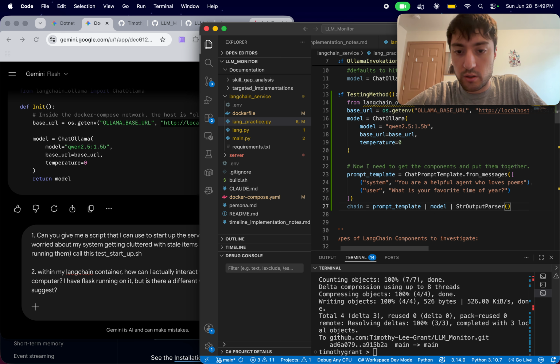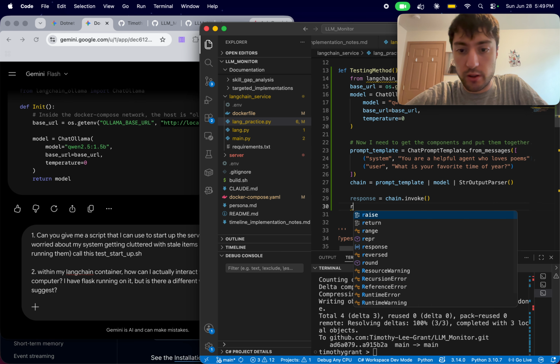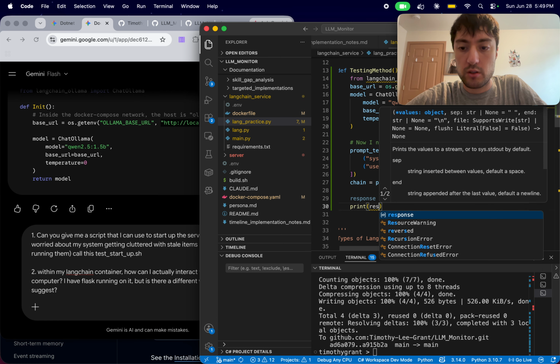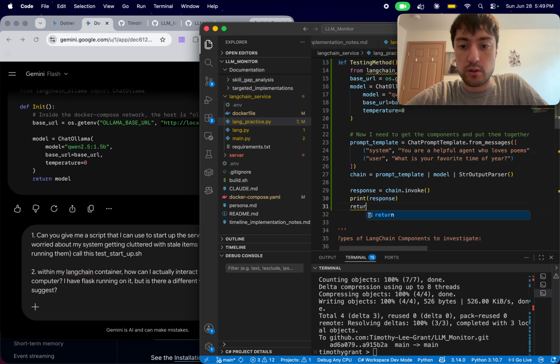So what we can do is come in here and do, what was it? response is equal to chain.invoke. And I don't think we need to pass anything in right now. And then just print response, because this is going to be a string, because this is a parser, it returns the string. And then return.